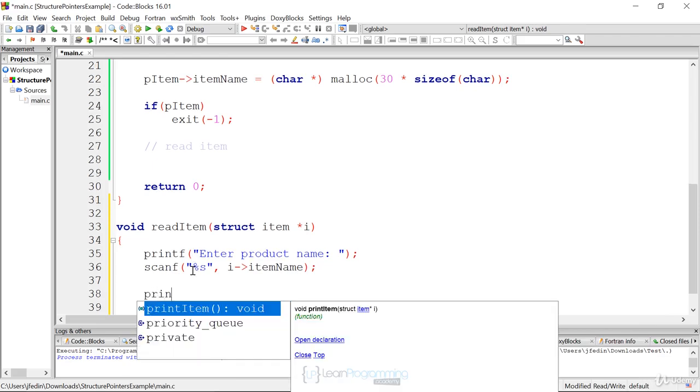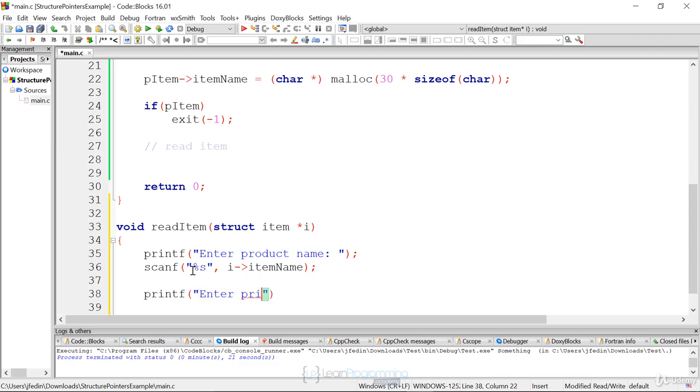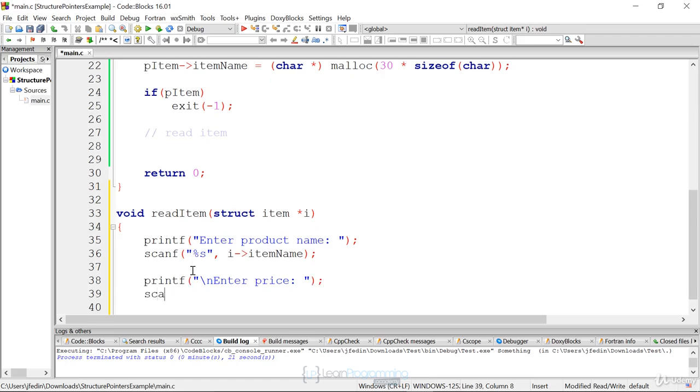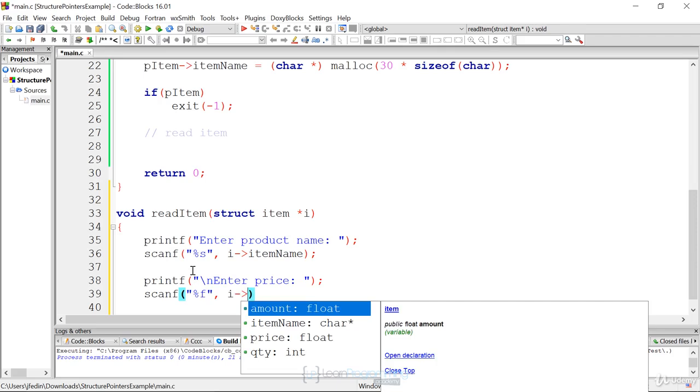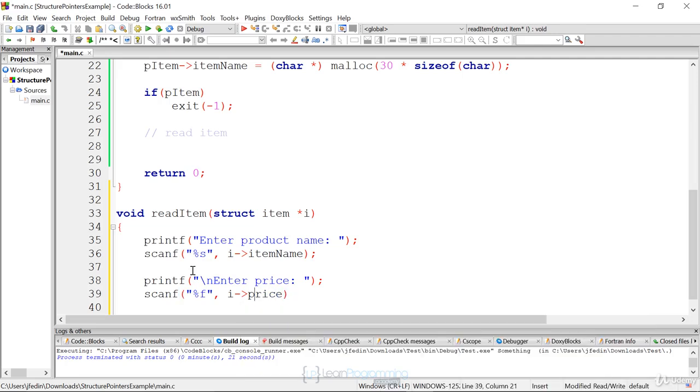We then want to print out and get the price. Probably want to add some line feeds in here. Enter the price. We're going to store that in the structure. So again, the price is a float though. So we're going to say %f. But we're going to also access it because it's a pointer. We still want to use the arrow, except this time we're going to say price. And we need to get the address of it, so we're going to put an ampersand in front of it because price is not a pointer.